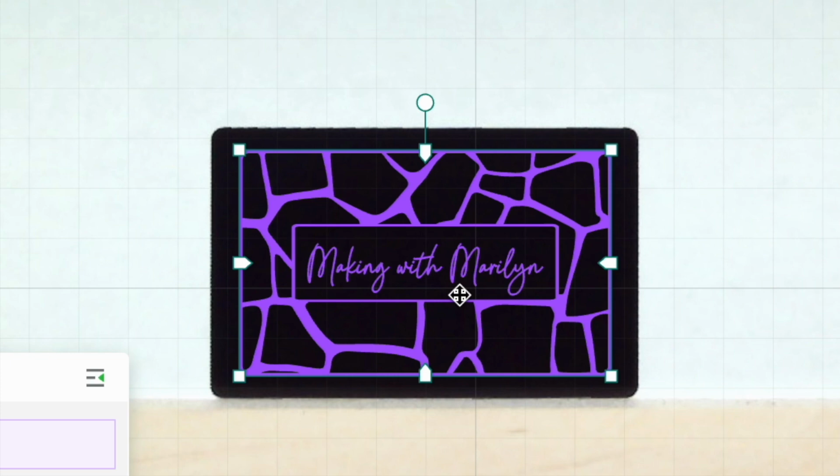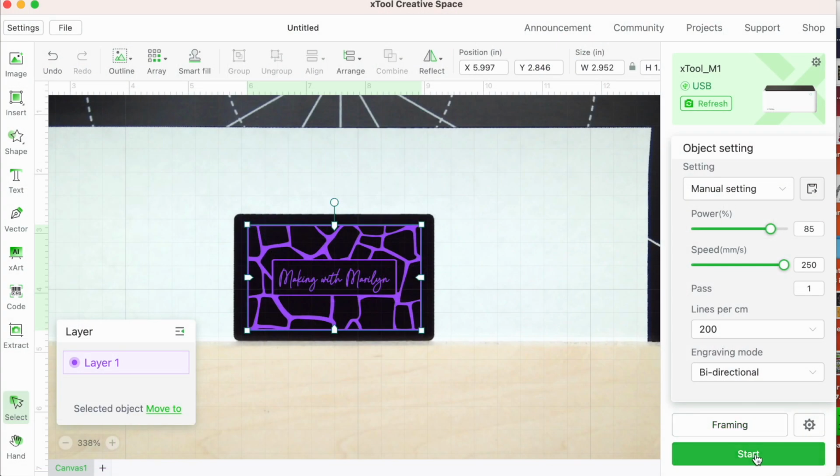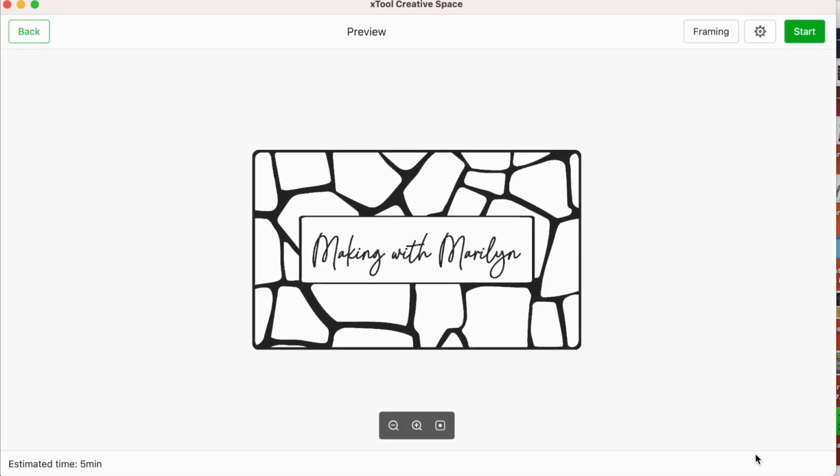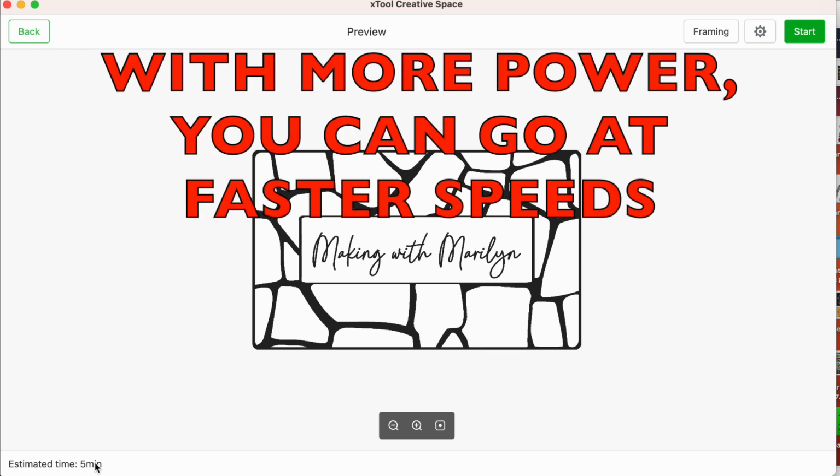For now, I'm just experimenting. I want to see how this turns out. I want to get really familiar with the machine and the software, so I'll go ahead and hit start. Let's see how long it says it's going to take. Okay, it's estimating 5 minutes. I know that's kind of a long time, but I do have the 5-watt laser. I'd recommend if you're going to get one of these, definitely get that 10-watt laser.